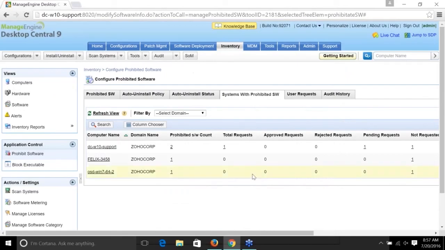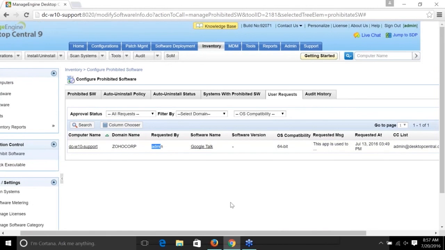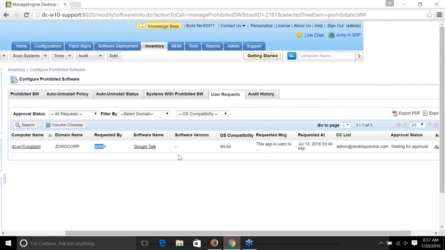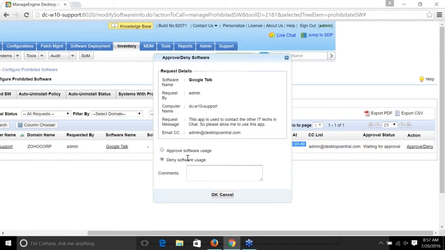Once the user sends the request, as an administrator, I will see that request available under the user requests. So I can see the requester name, the application that was requested, when this application retain is requested, and also what is the content of the message. So I go through this, and now I might call the concerned user's manager and see if that is really a valid request, and if yes, I can choose to approve it or deny it.